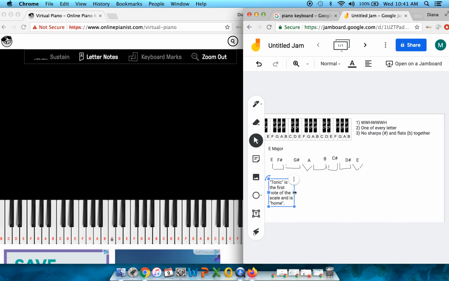So tonic is the most important note of the scale. It's where we start and it's home base. Like melodies, songs almost always begin and end on tonic. They definitely end on tonic.